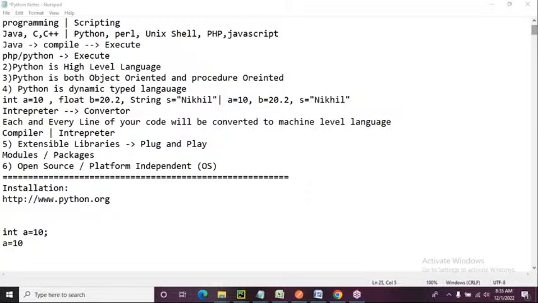So what is the interpreter? Two important things come into the picture: interpreter and compiler. Interpreter and compiler are two converters. Converters means what? Suppose I write some code like int a equal to 10. My system will only understand zeros and ones. My system will only understand bytes. It will not understand what is int, what is a, what is 10.